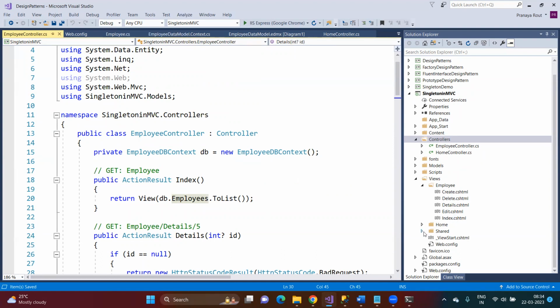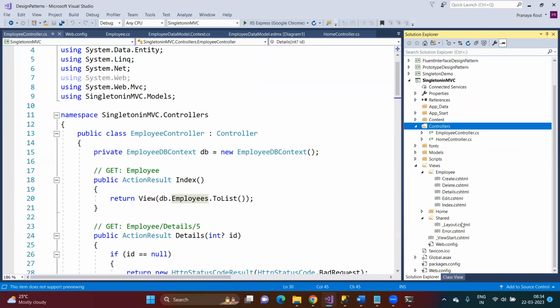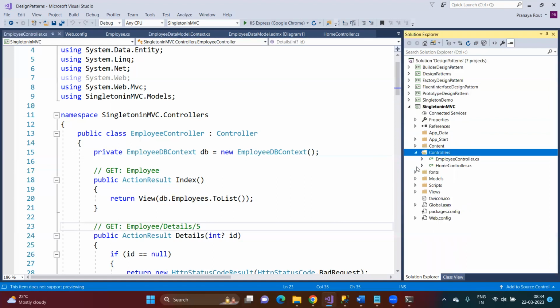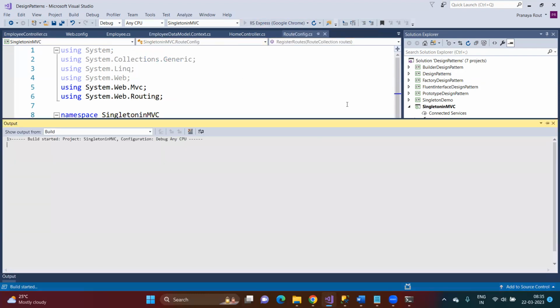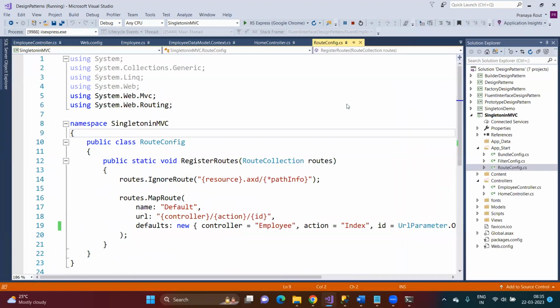and create view. And if you open the shared folder, you can see the layout page is there, and the error.cs class file is also there. So our controller is ready. The employee controller's index action method is the default action method. If you run the application, you will see that the index action method of the employee controller is going to be your landing page or the default page. If you have not specified anything in the route, then that default controller and default action method are going to be used.